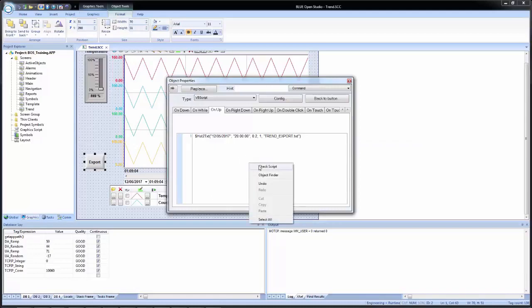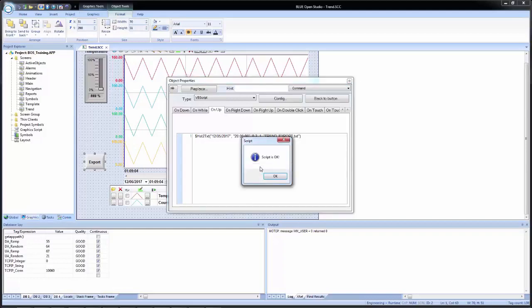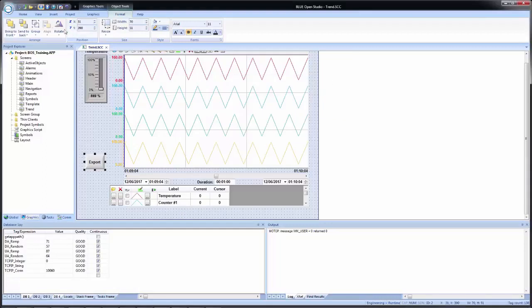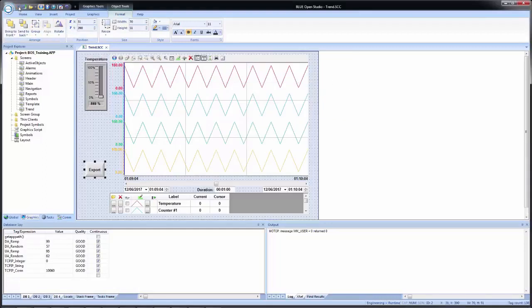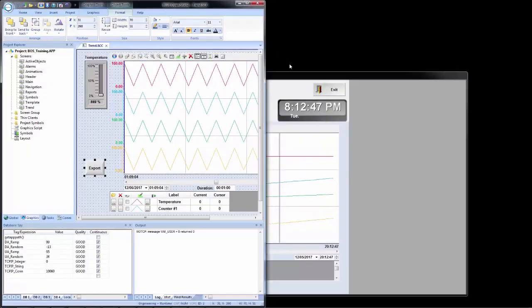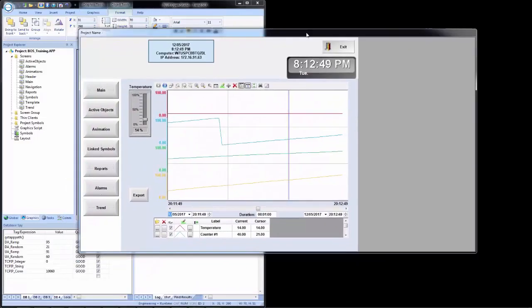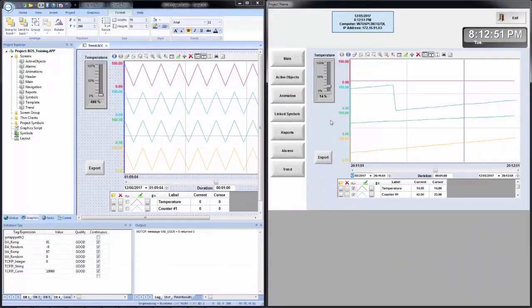And then I will right click and select check script. It comes back and says that the script is okay, meaning my syntax is correct. And now we have our export utility properly configured. So I will save, and then I will snap my development to the left-hand side of the screen and snap my runtime to the right. And now I will click on export.